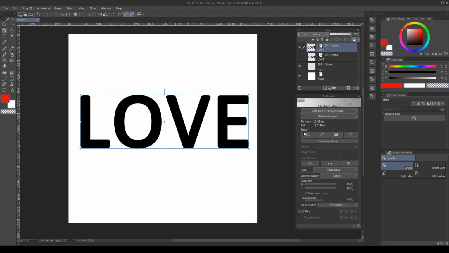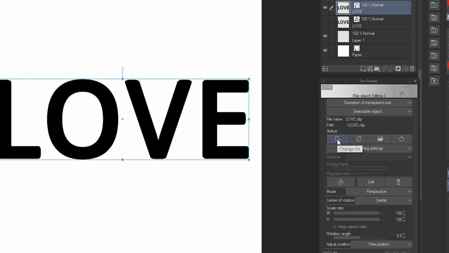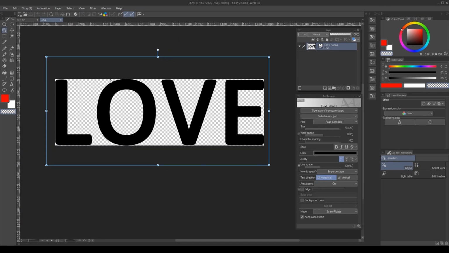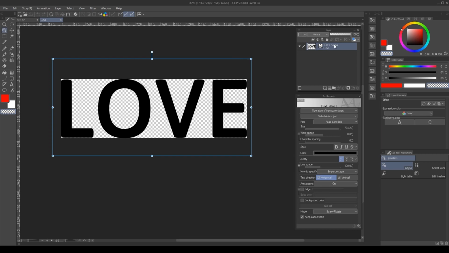In the tool property panel we can see the name, the path and the status. We can also change the file, open the location folder and update the file. Now we can edit the original file and it will change in any instance of the file object. So we click open, and as you can see, it opens its own file with the type layer.